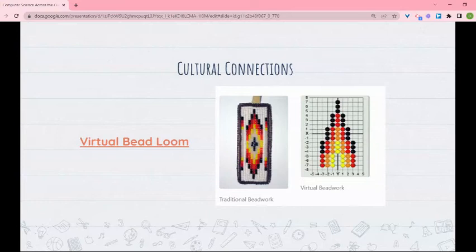And then there are some cultural connections, and I found this virtual bead loom. If you go to this, it has a pretty well detailed little lesson plan that you can follow, and it talks about the cultural pieces, specifically around Native Americans and their traditional beadwork. And then it has a virtual loom, and so students can then use some programming pieces to create their own beadwork.